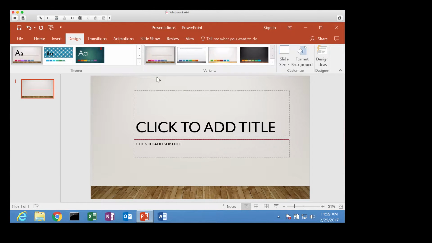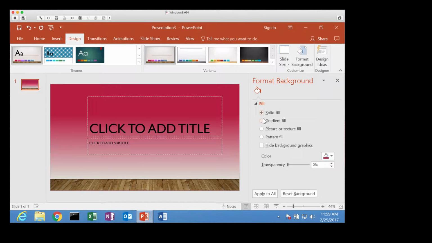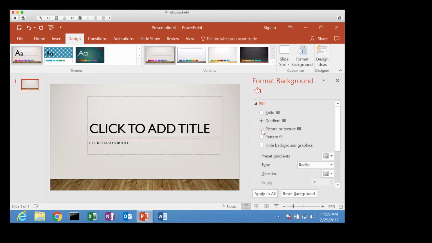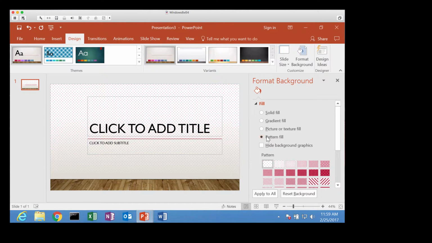And then if you want, you can change the format. You can change the background by using the format background. You can use the solid fill, the gradient fill, the picture or texture fill, or the pattern fill, whichever you like. You can just choose from the format background. If you want to resize your slide, you can choose from the drop down menu standard or widescreen. And that's how you create a design.